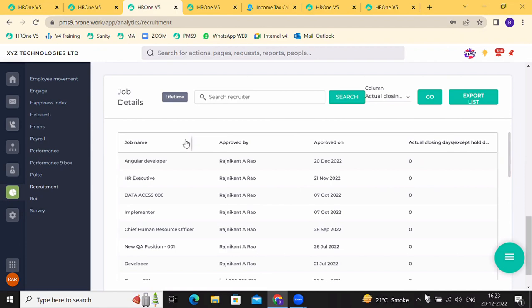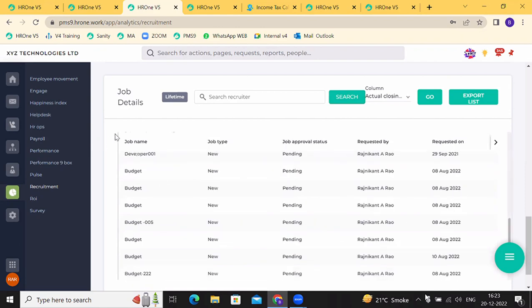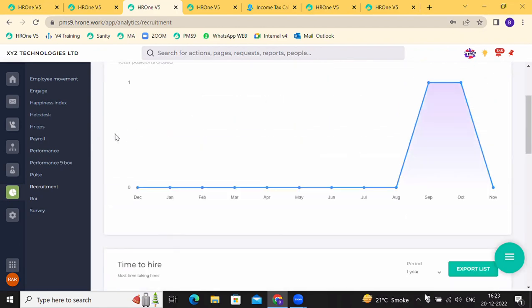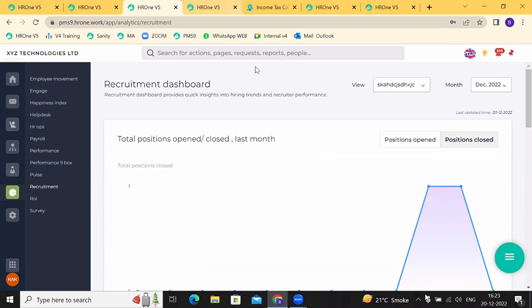Okay, so then we have, yeah, these are the 3 dashboards which we are having in the recruitment module. So yeah, this is all about the recruitment module from my end.